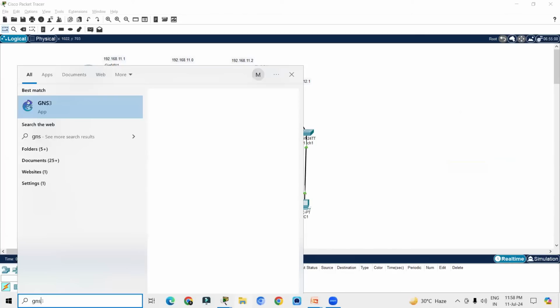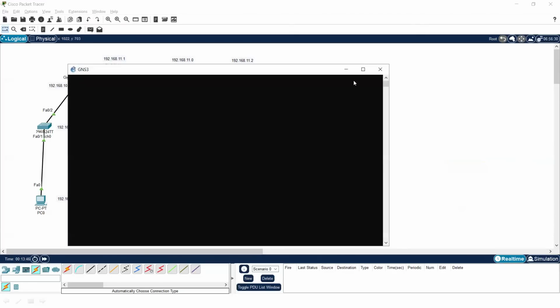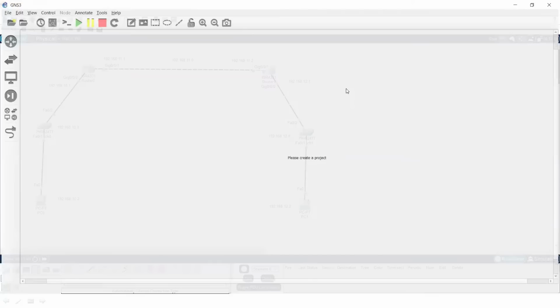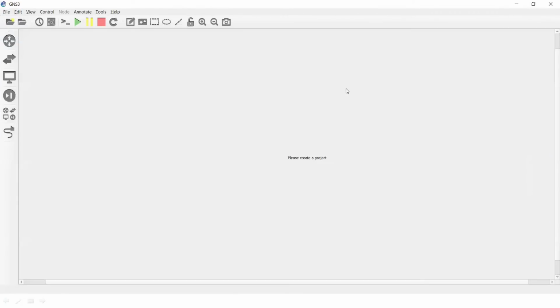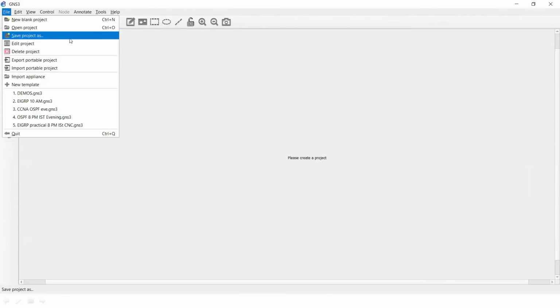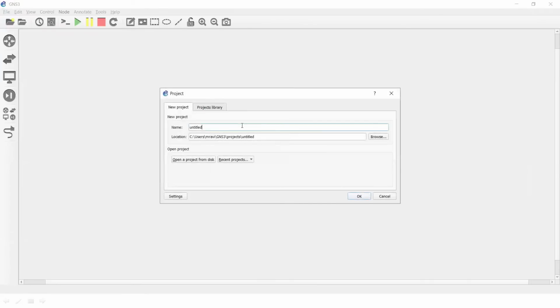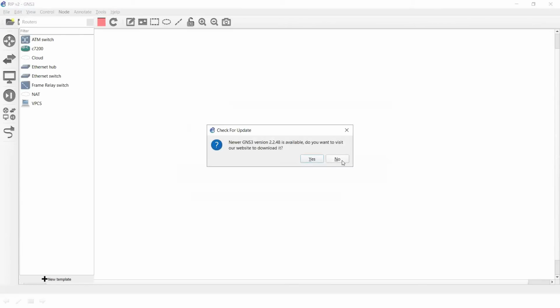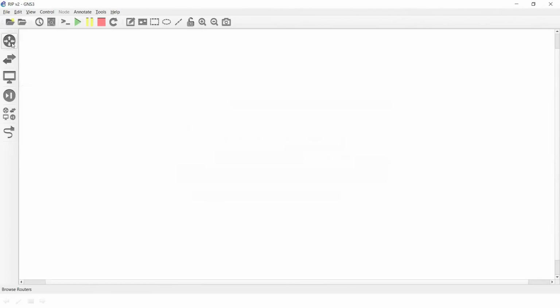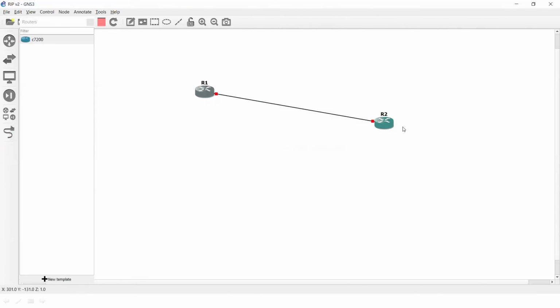So let's go to GNS and create a simple network to check the multicast messages in the routing information protocol. Let's create a new blank project, RIP version 2. Now let's take two routers and connect them via cable. This cable is used to connect the routers. So we have just connected two routers.